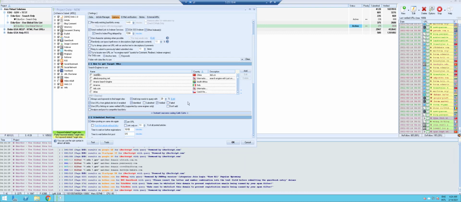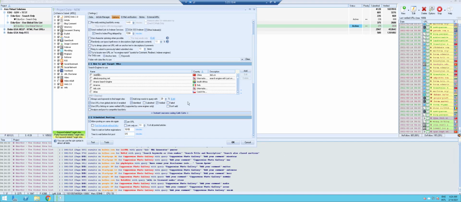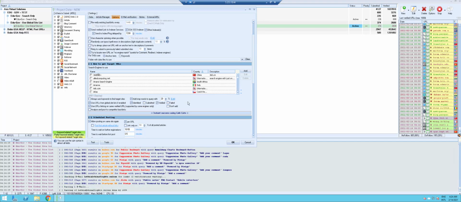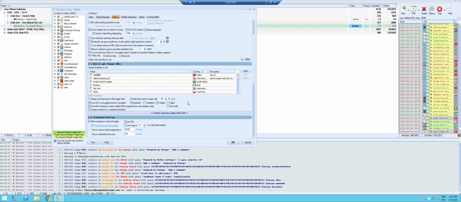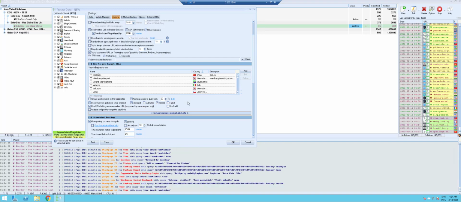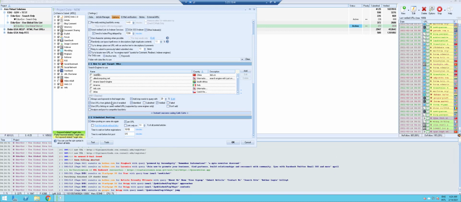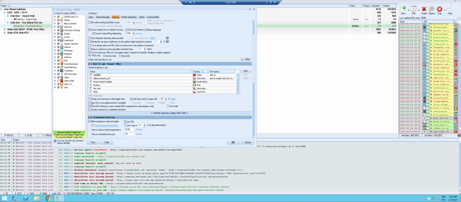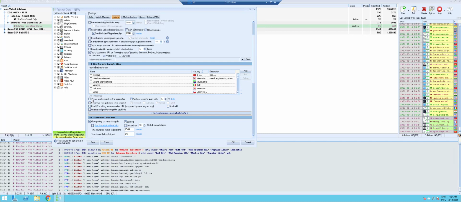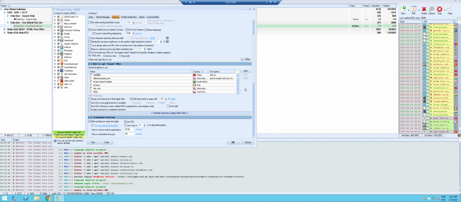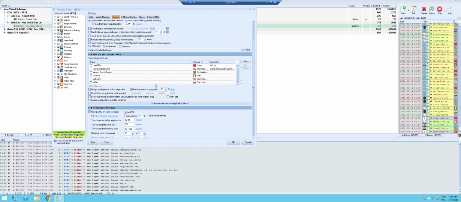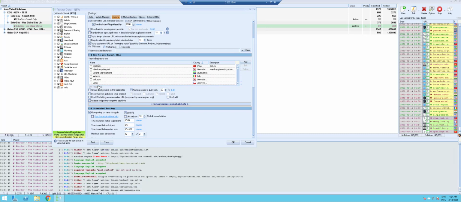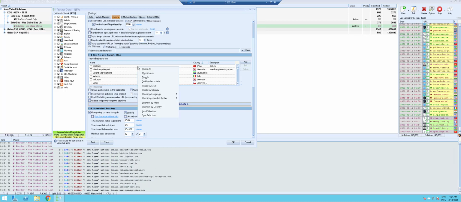A link list of just 10,000 links is not going to do it unless it only contains edu and gov links. If for some reason you cannot afford or you don't have a link list, no problem. Just make sure everything is unchecked here. If you don't have a link list, make sure everything is unchecked, and then you have to enable the engines.